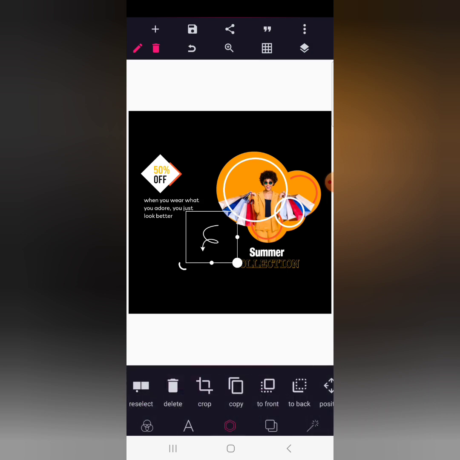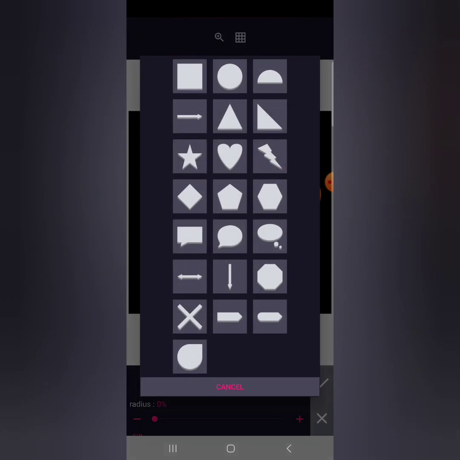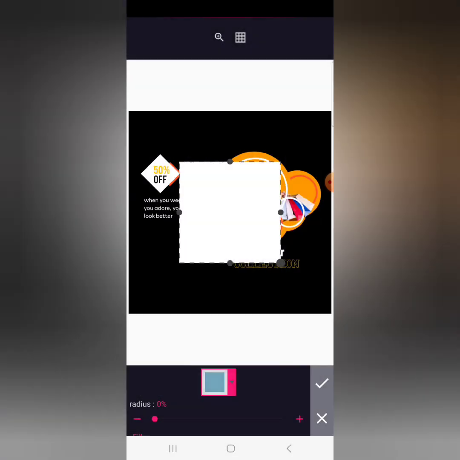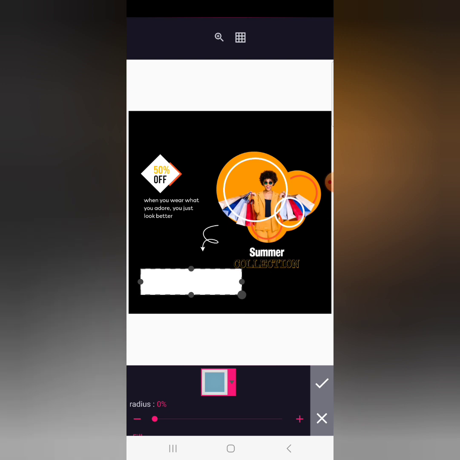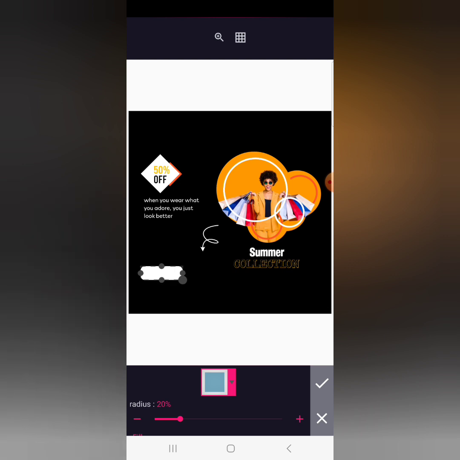But if your Pixellab doesn't have this, you can just search for arrow images PNG on Google and you'll have lots of arrow images. So we are going to place it here. Then we're going to go to shapes. We choose this square, then position it this way. You can even increase the radius to about 20. Then you can reduce the size further.